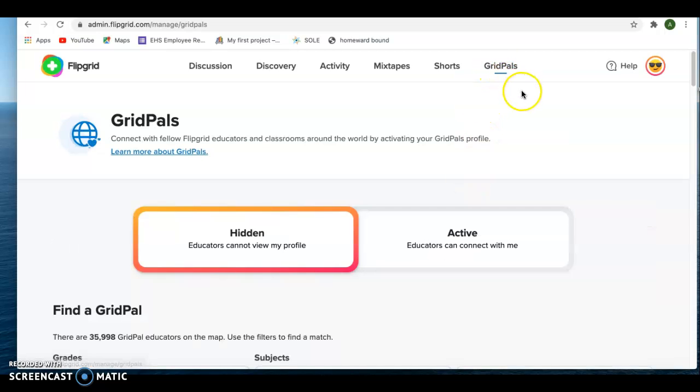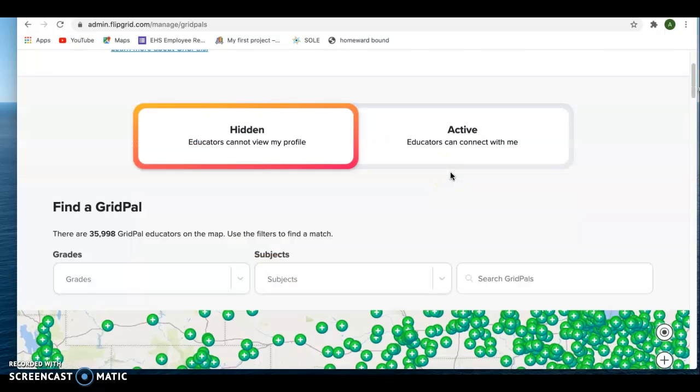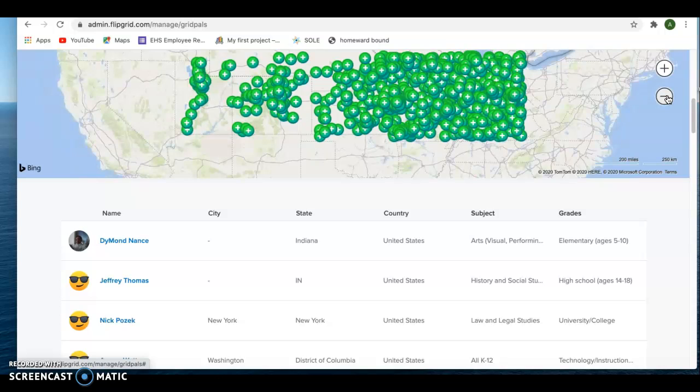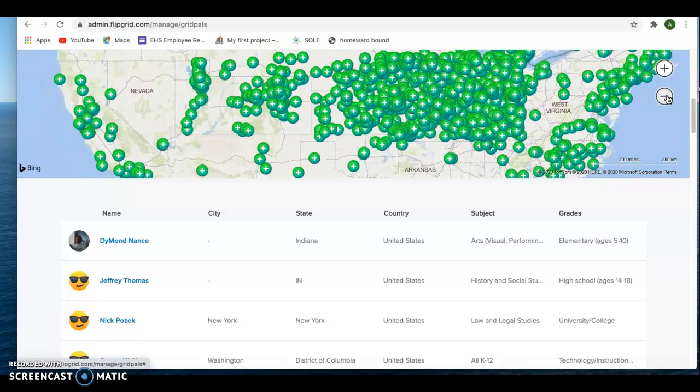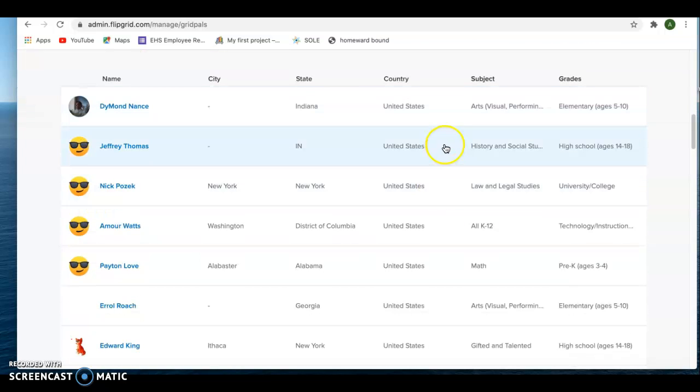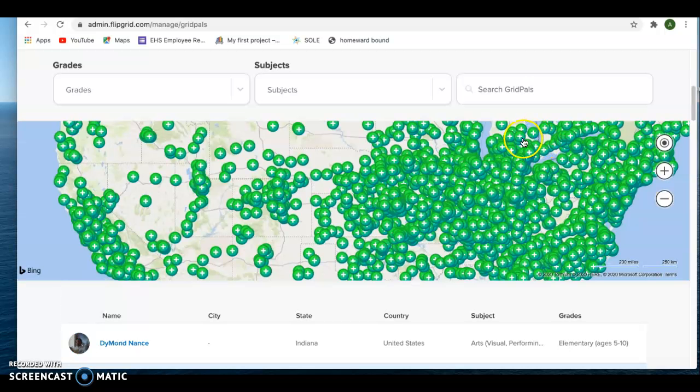You also have the Grid Pals, where it shows the educators who are using Flipgrid. And as you can see, there are quite a few people in the United States who are using Flipgrid. And down here you can see if they have their information public. You can see what their name is, what state they're in, what subject they are using the discussion board for, and what grades they're using it for.